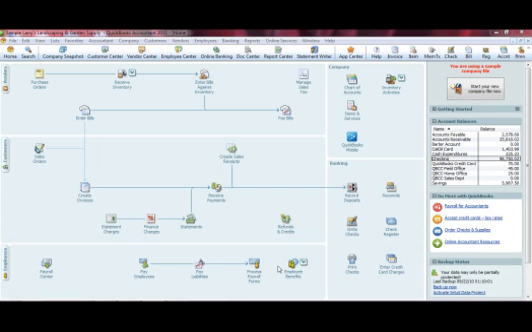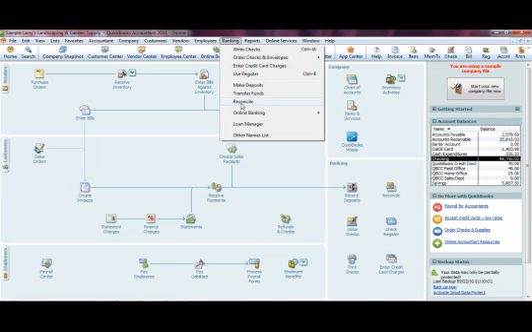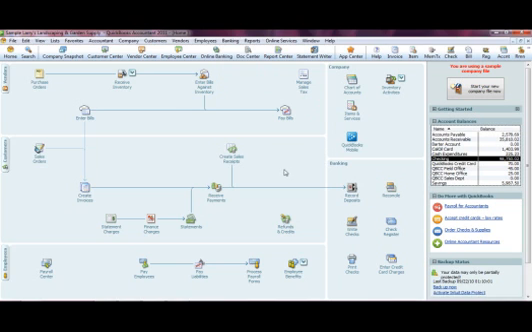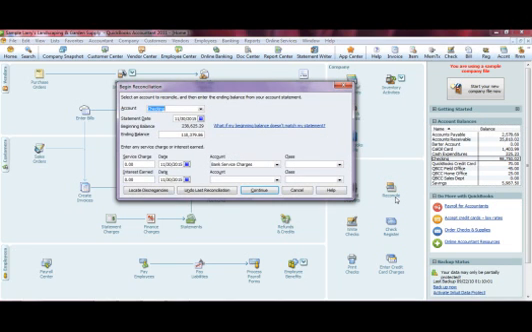There are two different ways that you can get to the reconciliation. One is using the toolbar, going to Banking, scrolling down to Reconcile. And the other way is from the Home Quick Start menu, as you see here. You go to the banking section and hit Reconcile. The little window will pop up.